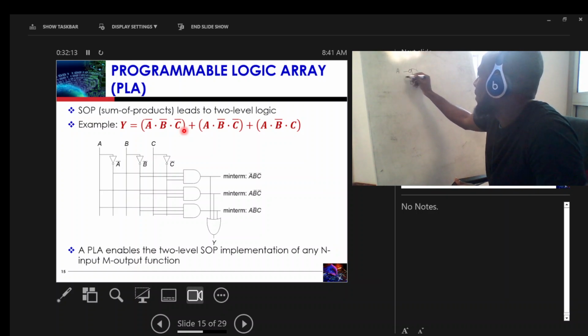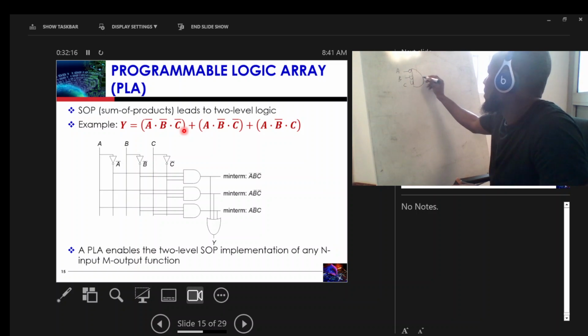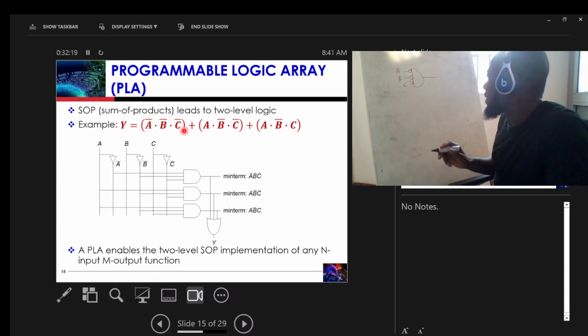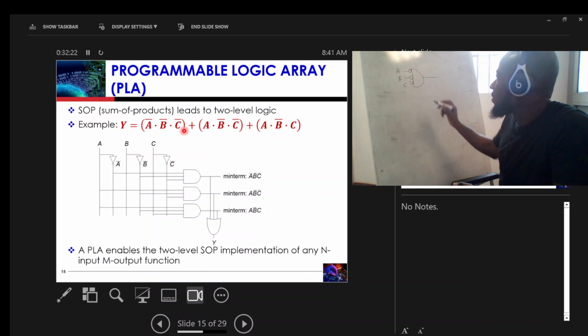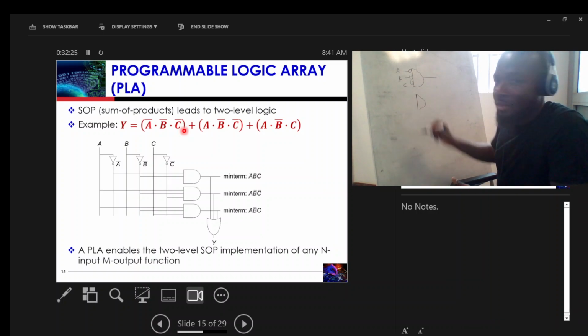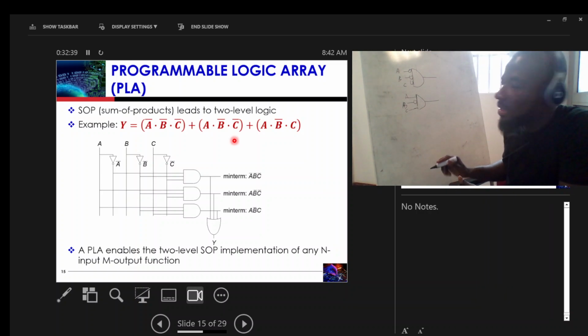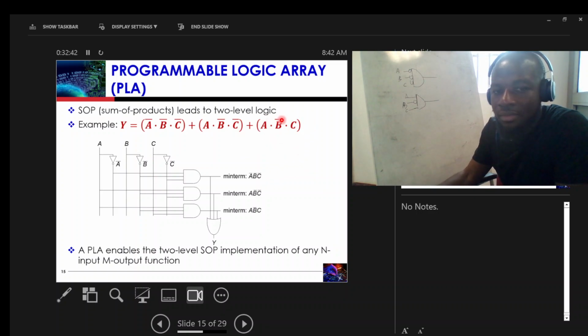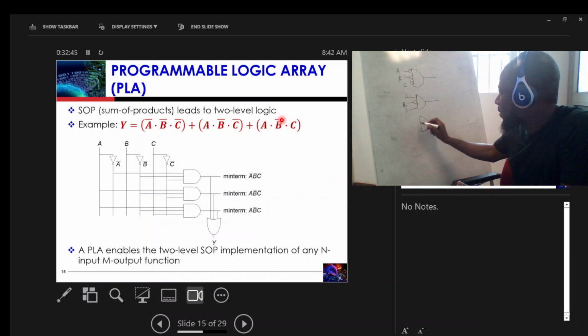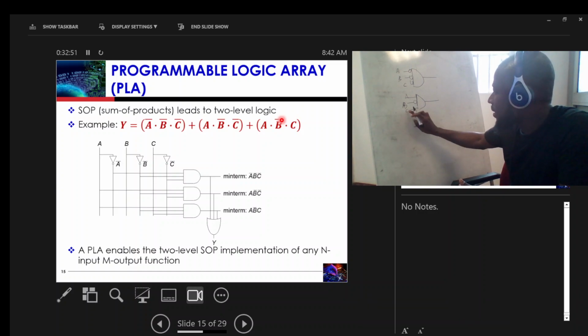So this is a, b, c, right? So that is for a bar, b bar, c bar. We have another AND gate for a, b bar, c bar, and then we have a, b bar, c here. Okay, this one is a, b, and then c bar.